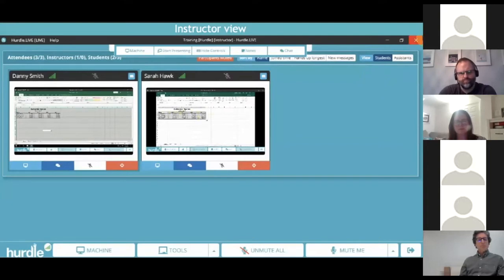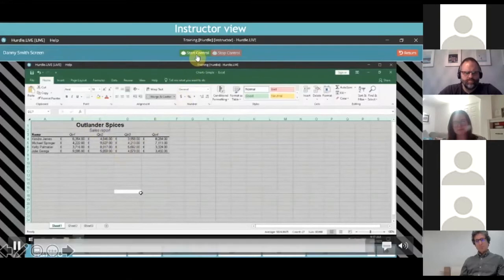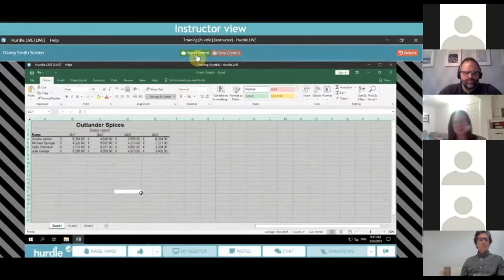So the back of the room view gives us this holistic view of the whole session, all the attendees. And the over-the-shoulder view is the ability to click into any of our attendees and see in more detail what they are doing and provide support using the Start Control button. So that is a bit about the back of the room and the over-the-shoulder view within Hurdle.